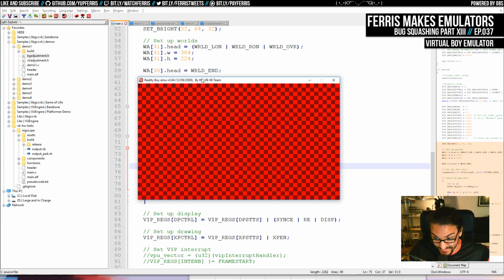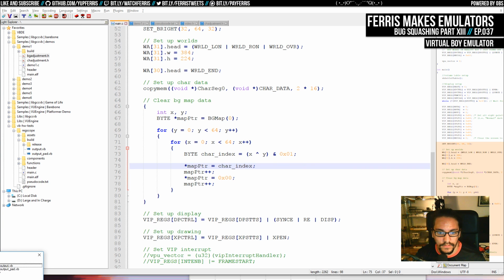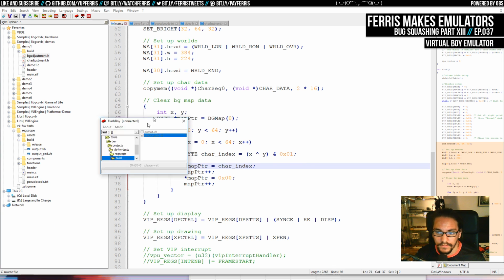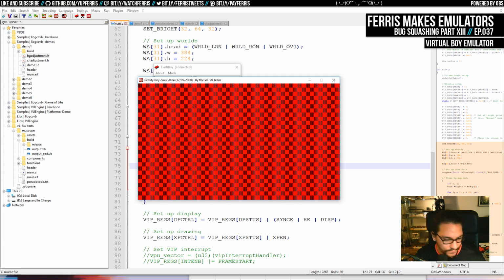So I want to test this on the hardware as well, just to be sure. Oh, sorry, I think this is C89. I don't think we have the C99 flag enabled. That's why I ran into that issue. So I'm going to go ahead and flash that.